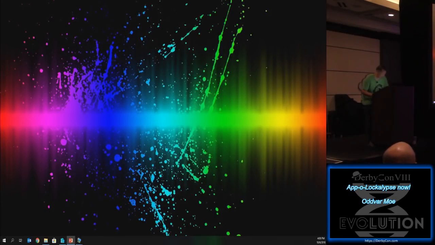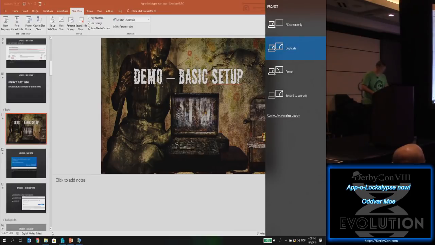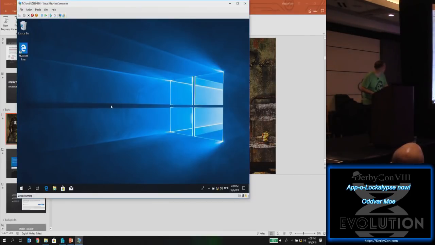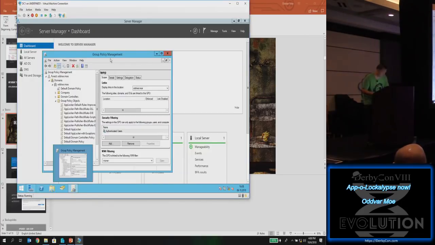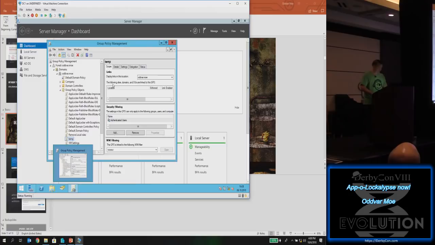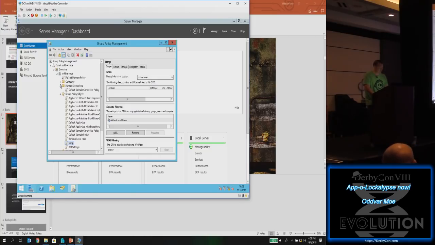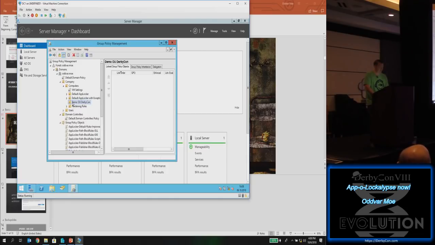Let's see, I think I need to do it like this. Oops. Duplicate. All right. So everyone can see this. Cool. So this is the domain controller in my lab domain. Maybe it's hard to see in the back. I'm sorry, I don't have zoom or anything, so I will tell you what I do.